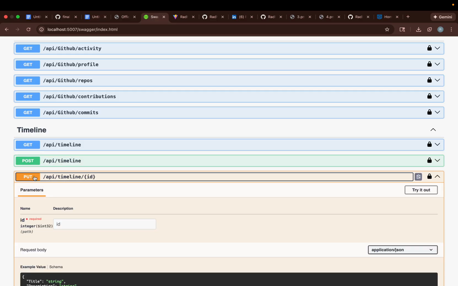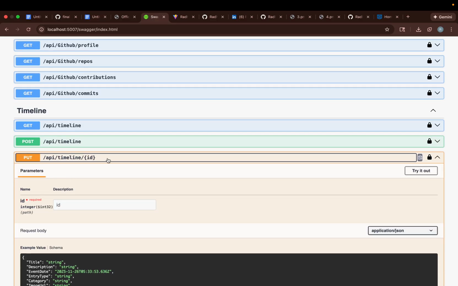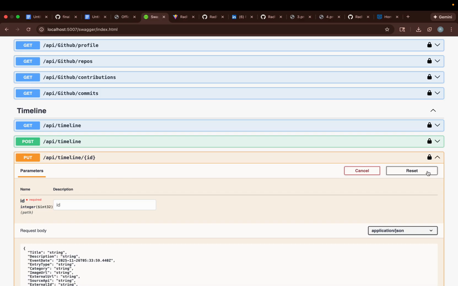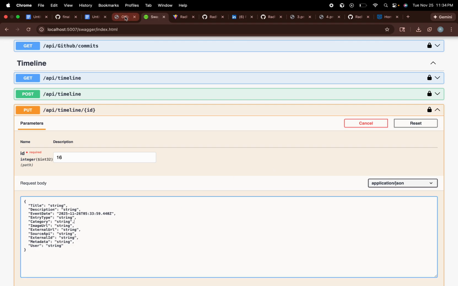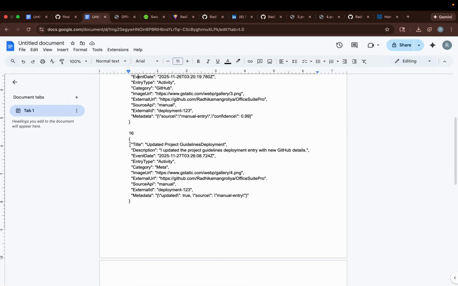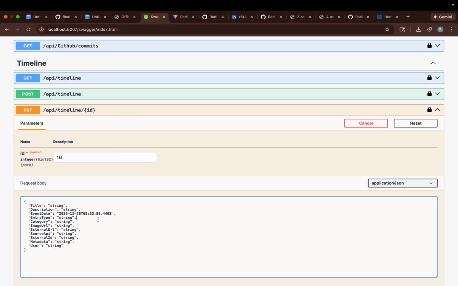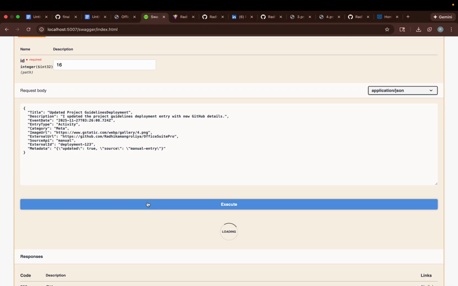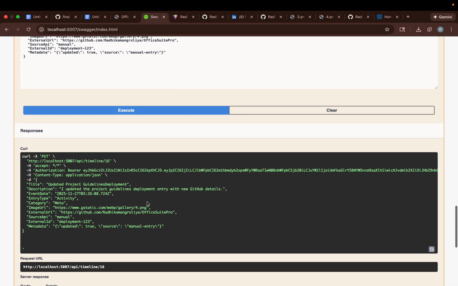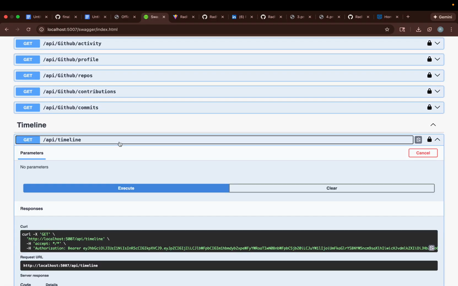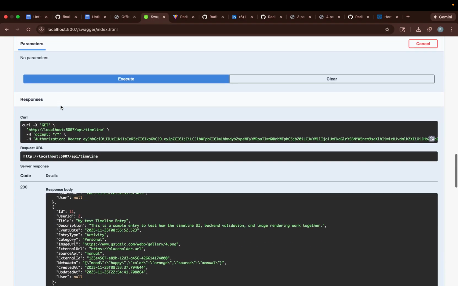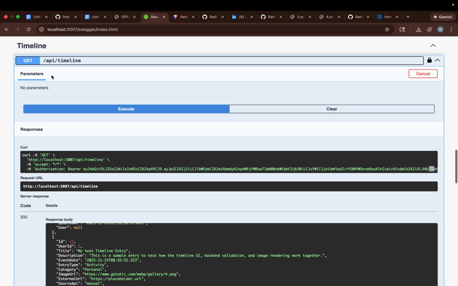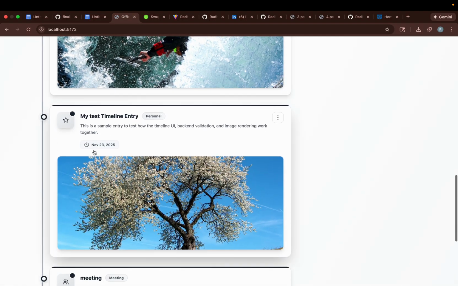Now let's talk about the PUT. Here I want to update my ID, number 16. I want to update this ID, and this body I want to update with "updated project guideline deployment." Just copy, paste over here, and execute. Oh, it's a 404 error because I already deleted it. So I want to update ID 11, my test timeline entry. Okay, I want to update this one, my test timeline entry.